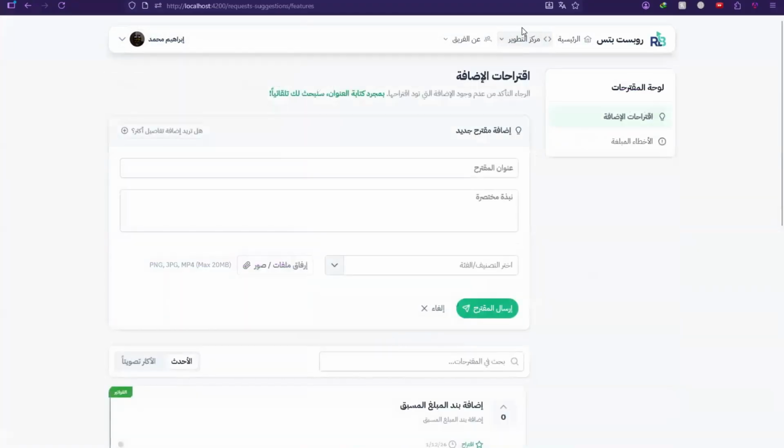Okay, let's do a new request. If we want to make a new feature request, we can go to the page of Development Center, then suggest a feature, and then here we can put a title. There are two types of requests, the regular one and the detailed one. But I will stick now to the regular short one.